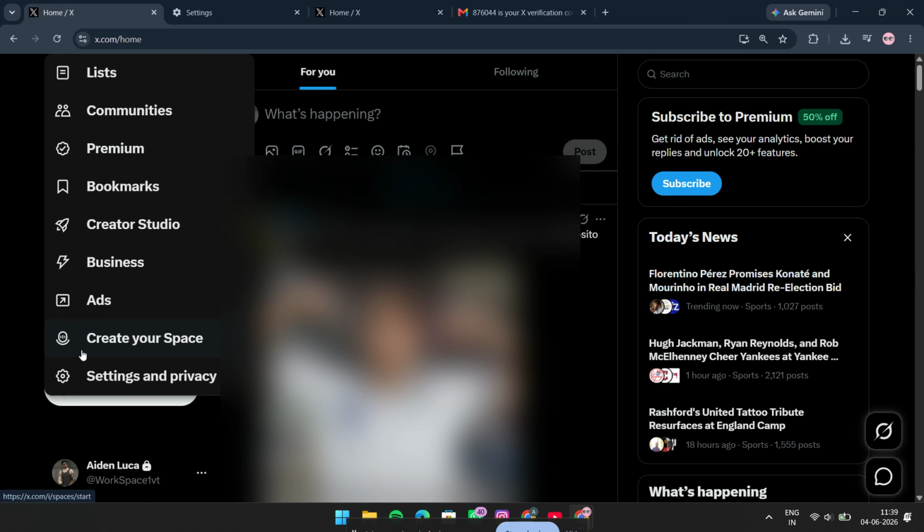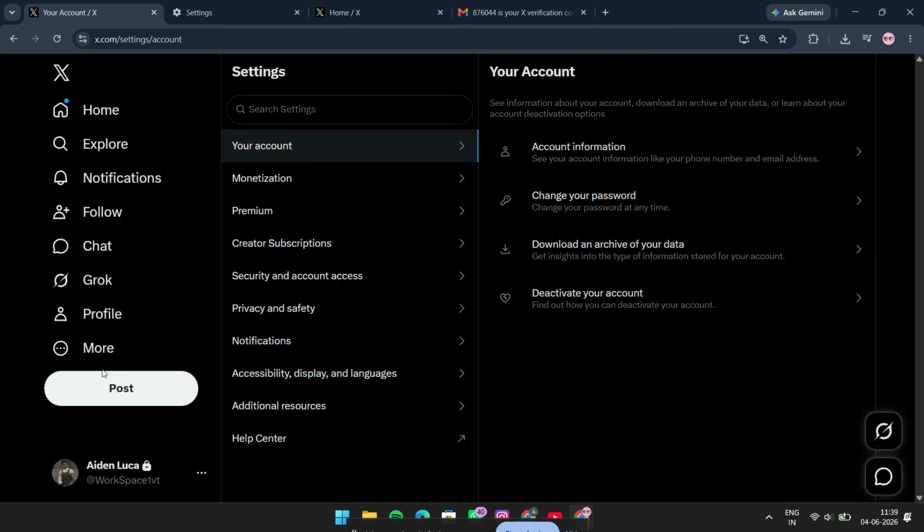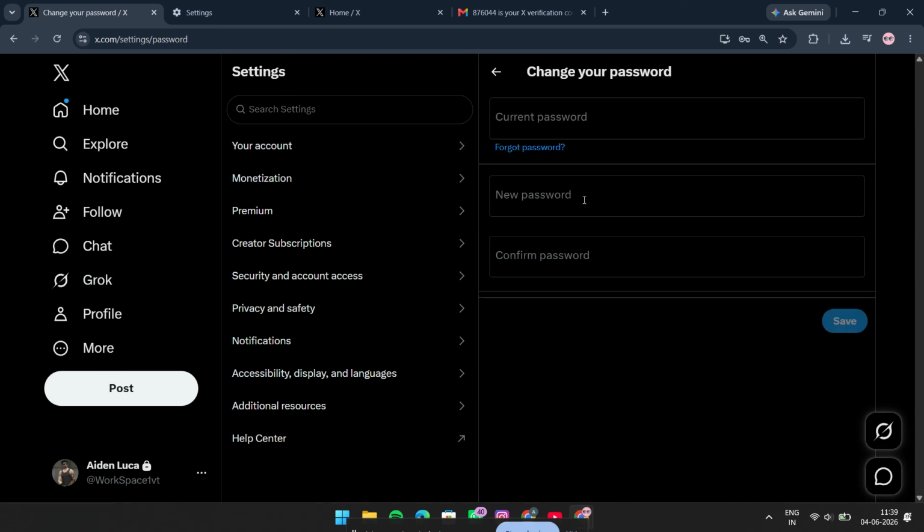From the menu that appears, click Settings and Privacy. This will take you into your account settings area, where you can manage security, privacy, notifications, and more. If you're trying to improve your account security, this is the section you'll want to become familiar with. Next, click Your Account. This section contains the options related to your login, account information, and password settings. After that, select Change Your Password. Once you click it, X will open the password change form.